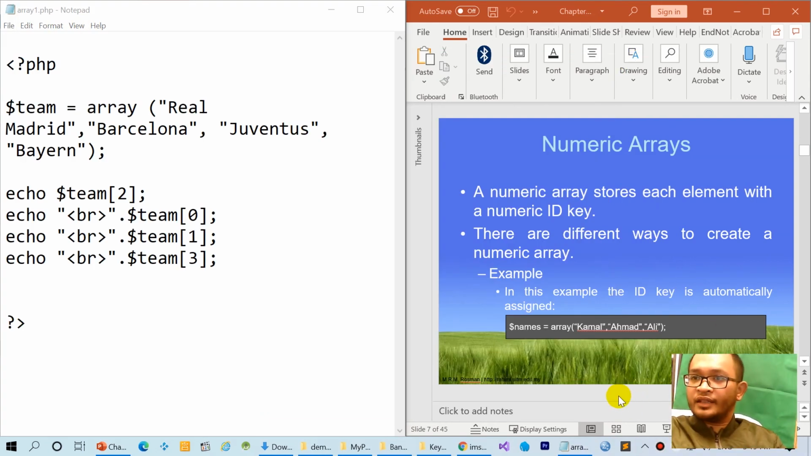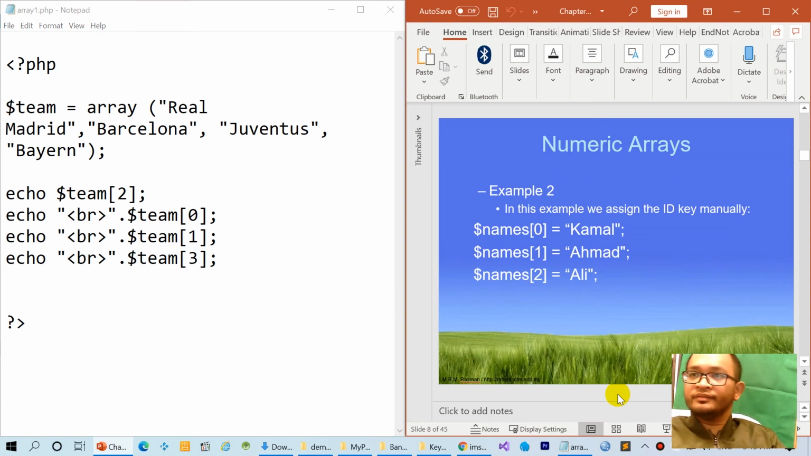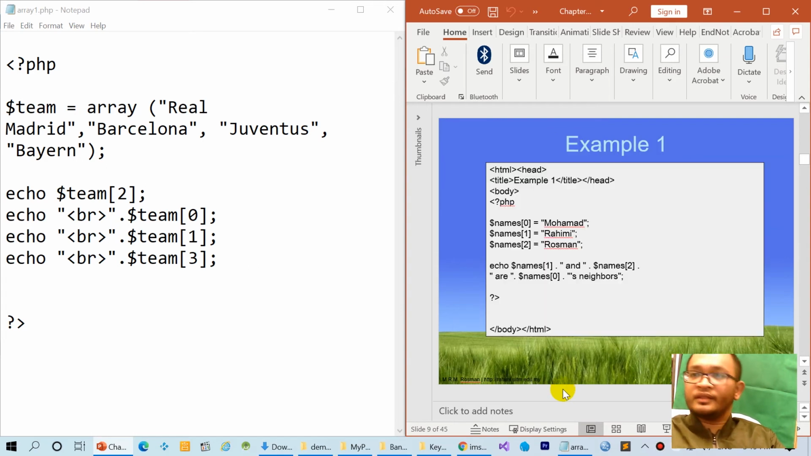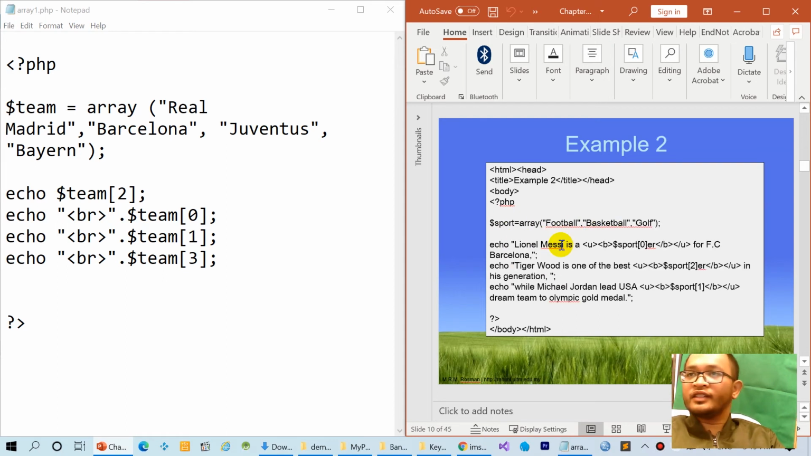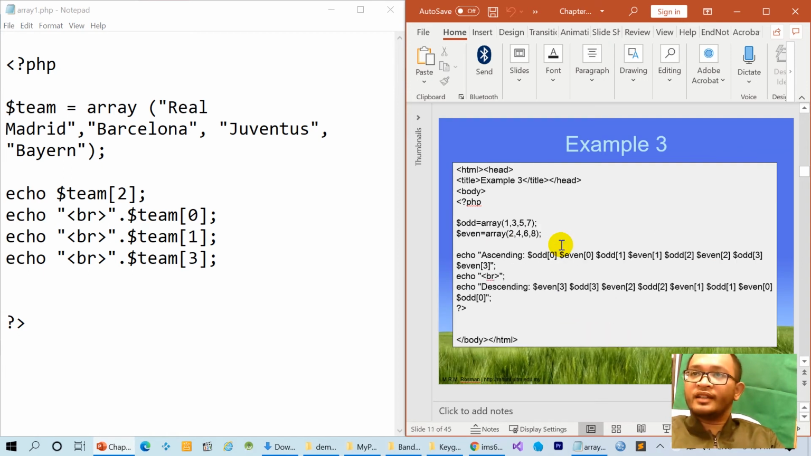Now let's look into another type of array. You can also declare them one by one, but it's not advisable. You can put names 0, names 1, or names 2. We have some examples, you can try on your own. Here we declared 3 values for the variable names: names 0 for Muhammad, names 1 for Rahimi, and names 2 for Rosman. You can try another one, for example 2, and also example 3. We have 2 arrays here, the first is odd, the other one is even.